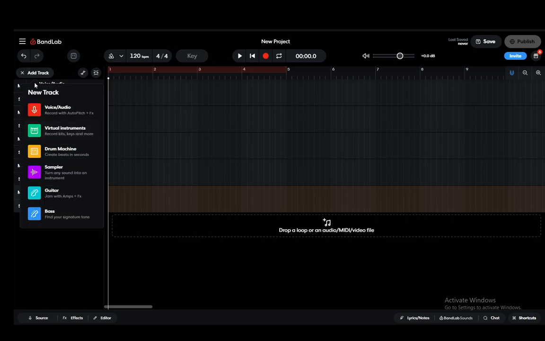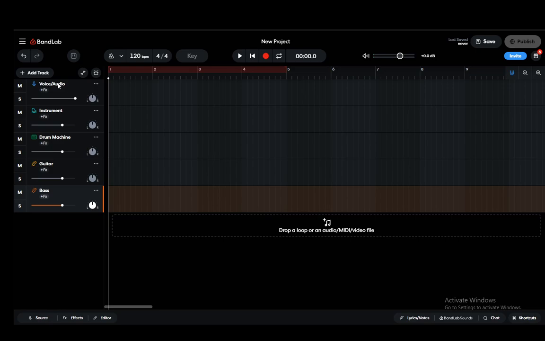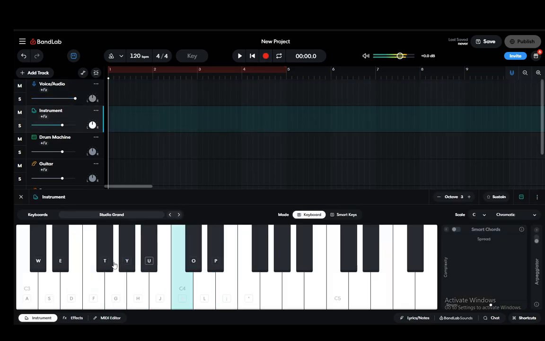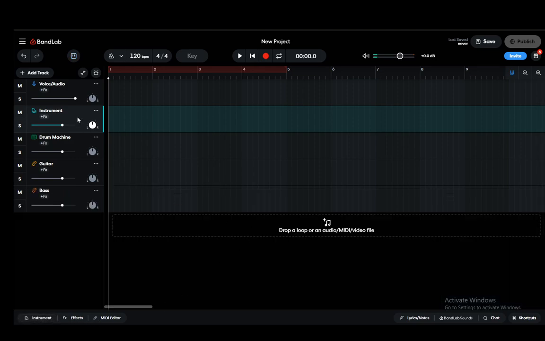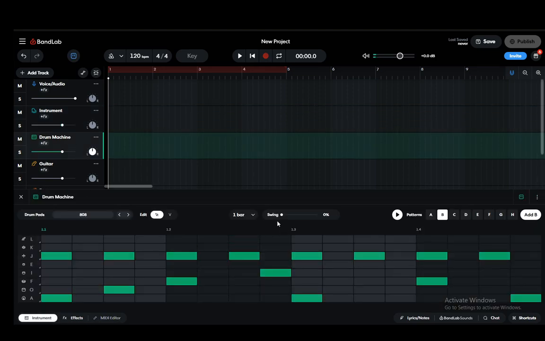You can add a track and select any of these tracks which you want, and you can record by pressing this red button here. You can create an instrument, and once you start recording, you can just click on these or use your keyboard or use smart keys even. And yeah, you can do a lot of different things. You can also set up a drum machine. You just need to set up the beats and everything.